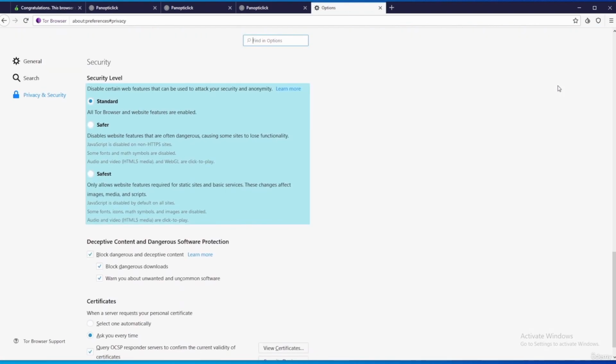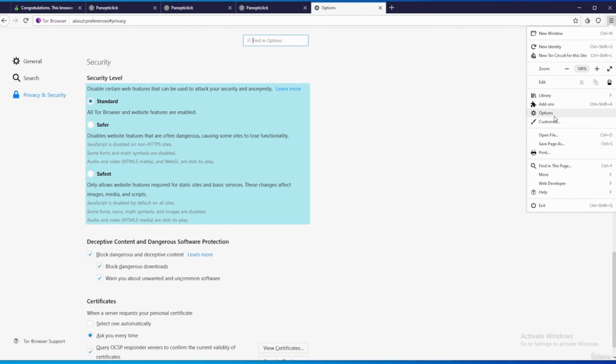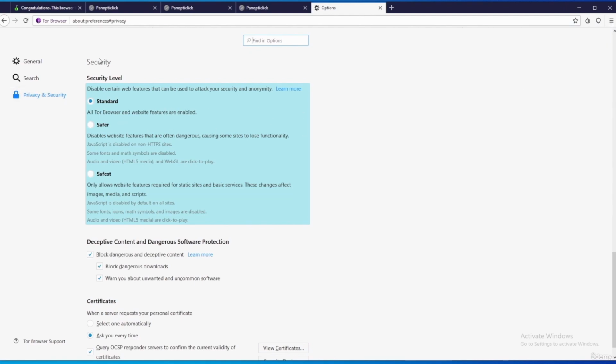You can also access this from the Options menu, like I showed you in the previous lecture. So you just go here, you go to Options, and then go to Privacy, and scroll down to the security levels. So as you can see, we have three main, very simple security levels. Right now, we're set to Standard, which is the default. This option will make Tor browser as usable as any other browser, just a little bit slower. But it'll allow you to access everything.